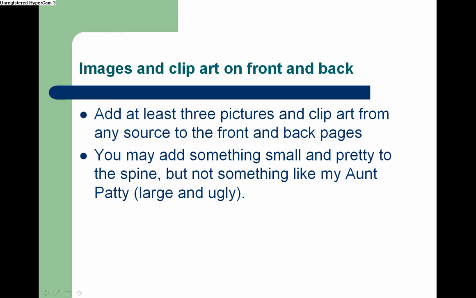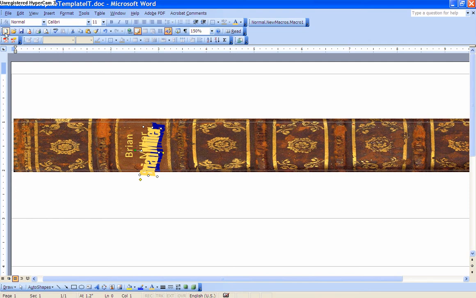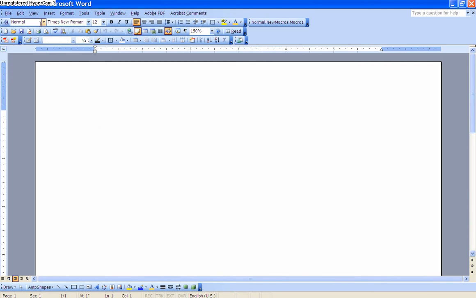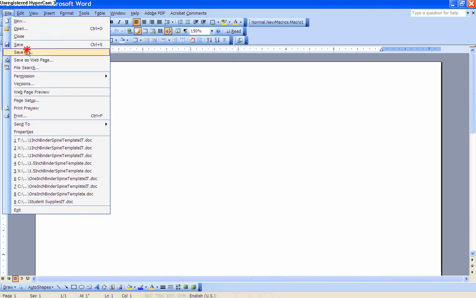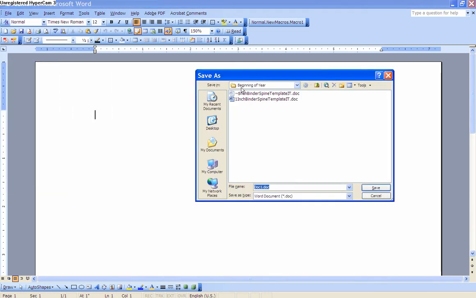All right, so here's what I'm talking about. So let's go back to Microsoft Word, and here's what we're going to do. We're going to make a blank page. We got blank, and we're going to go File, Save As. We're going to go into beginning of the year. Make sure you're in your folder named beginning of the year, and we're going to call this front and back.